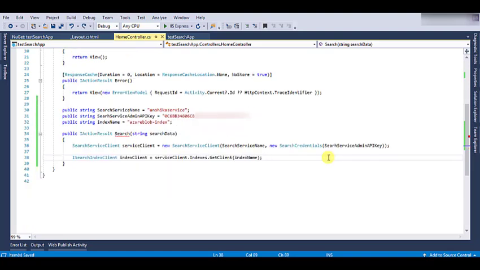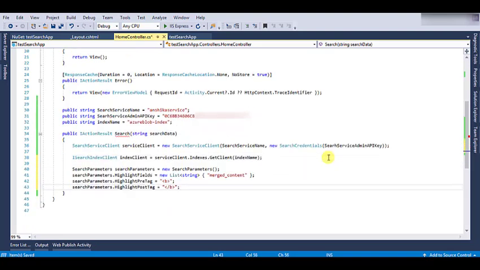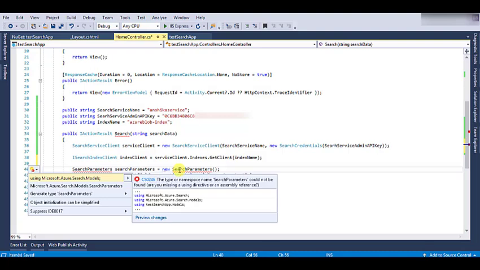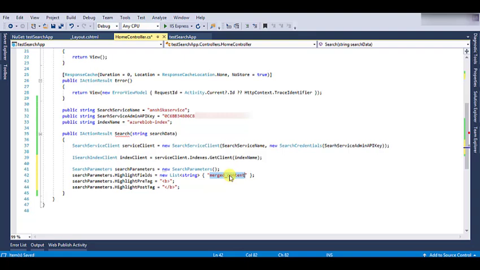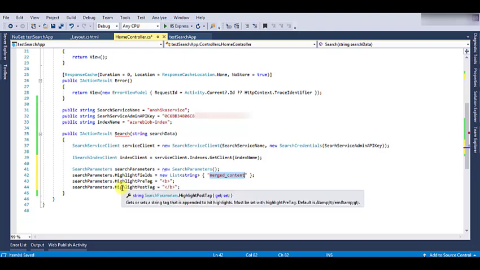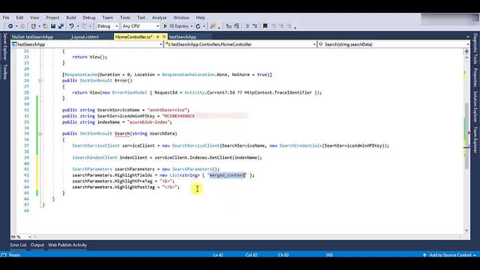And next we will create the instance for the search parameter. The search parameter is basically used for performing the filtering, sorting and paging on the search result. For the search parameter, we want the merge content to come as the highlighted field in the search result. The highlight pre-tag and post-tag are basically used to highlight the search keyword found in our document data.